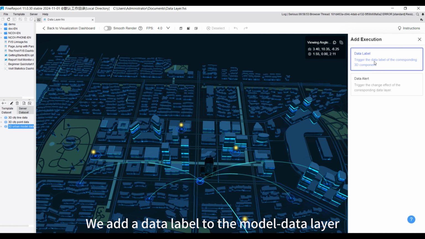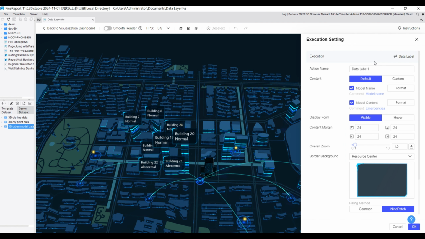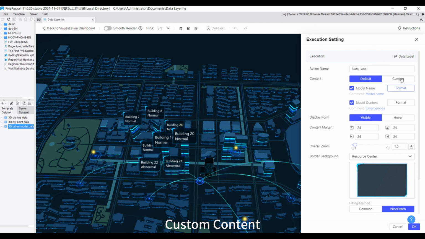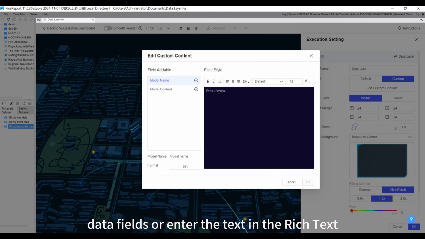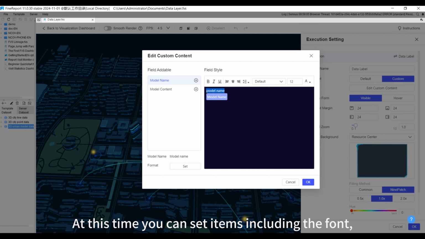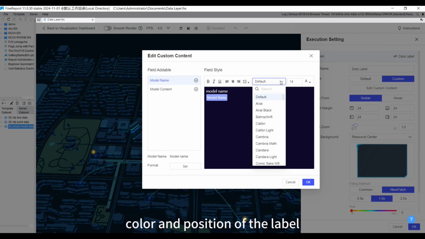We add a data label to the model data layer. You can customize the data label name and select default in content. If you select custom in content, you can set the format of a field, click edit custom content, and select data fields or enter text in the rich text editing pop-up box. At this time, you can set items including the font, color, and position of the label.